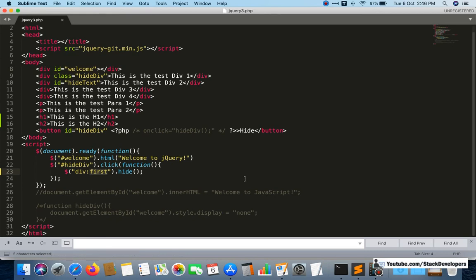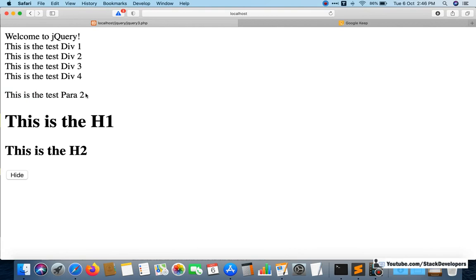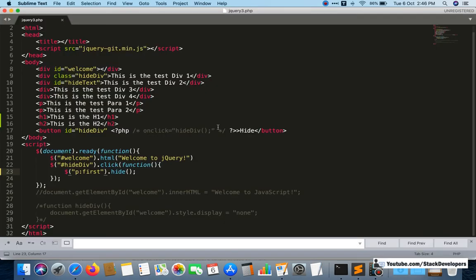In any element, anywhere, like in a p tag as well, if you want to remove a p tag, we are having these two p tags. Now I want to remove the first p tag. Now I will click on hide and this first p tag will go away.